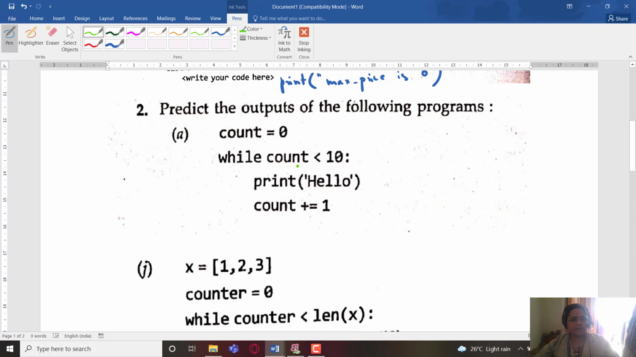While count is less than 10, print hello. So we can see we can print hello over here. And because there is no end statement with a space, it will be printing hello in separate lines. Count plus equals 1, so it becomes 1 now.